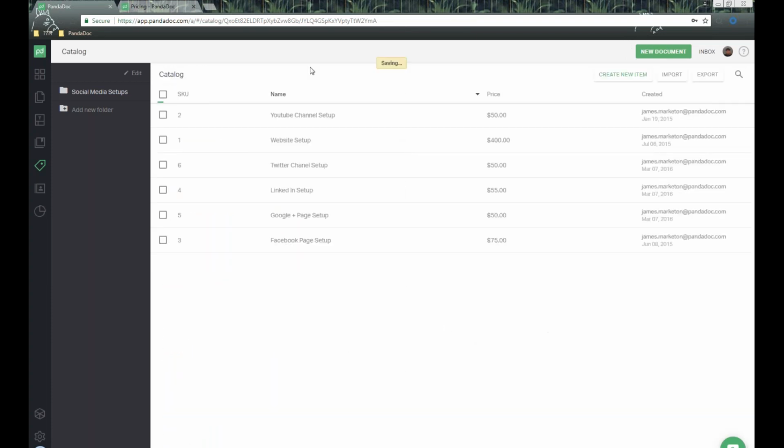So I usually walk people through this process real quickly just so you have some understanding of the layout and how the catalog can be used. But we'll definitely be talking about this again when we go through our pricing table block.